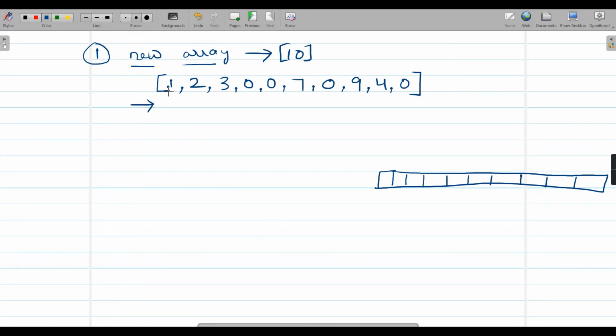Okay, and first is 1, which is non-zero, so I am going to insert it here. Then 2, which is also non-zero, I insert here, and 3, which is also non-zero, I insert here. Then 0, I skip, and 0 again skip. Then 7, which is non-zero, so I insert 7 here. Then 0, skip. Then 9, which is non-zero, inserted. Then 4, which is non-zero, inserted. Then the next 0, skip. If you see carefully, we inserted a total of 6 elements here, right?